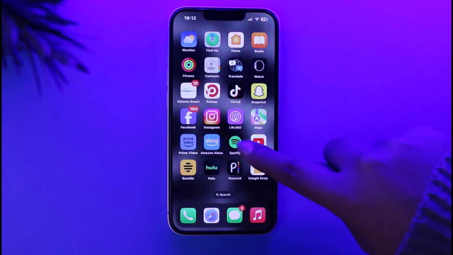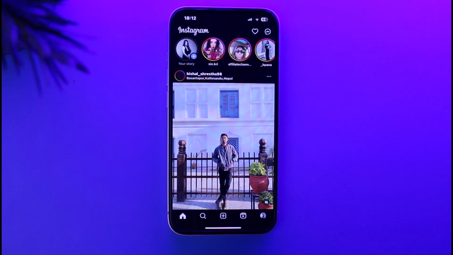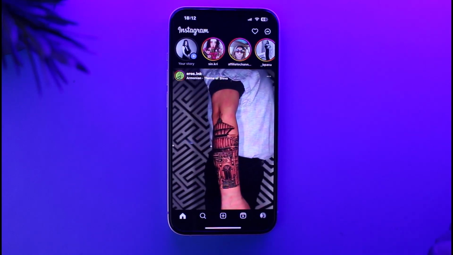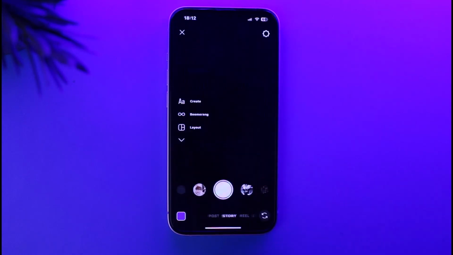Let's get into it. So for that, all you have to do is, first of all, simply access your particular Instagram app, and there you go. That's how it's gonna look like right now. Afterwards, simply tap on this plus icon and you will be here in this story section.